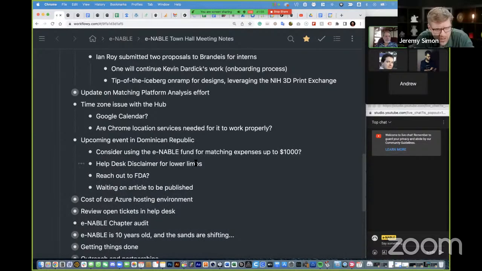Okay, we talked last time about this event in Dominican Republic and talking about possibly supporting them with some funding.